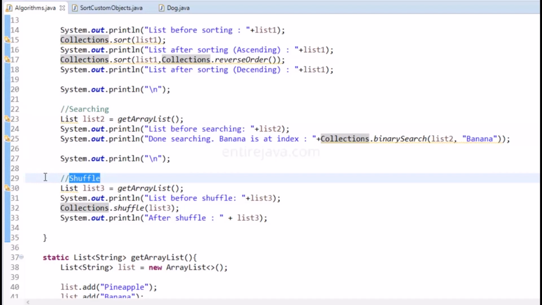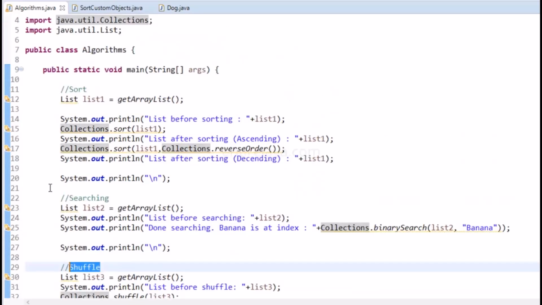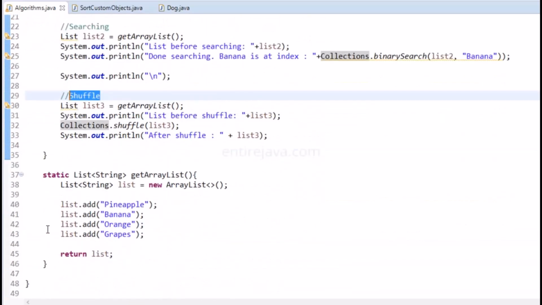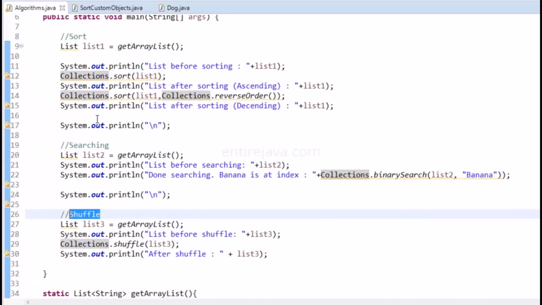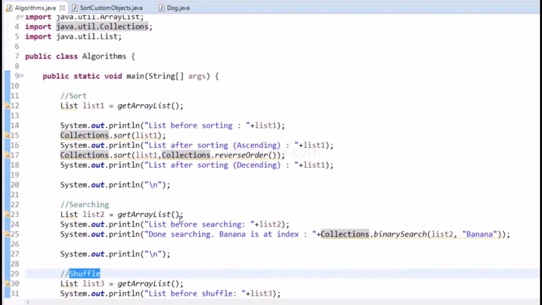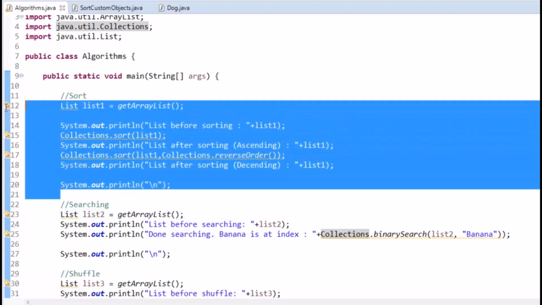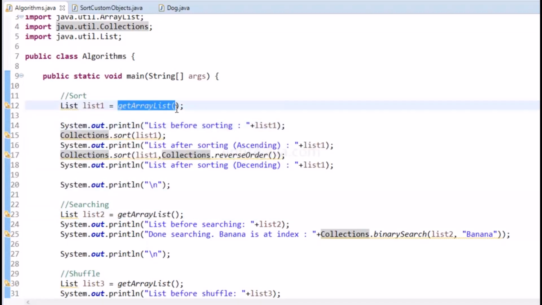Likewise, we have a few other algorithms that you can make use of to do a variety of things. In this example, I just have one method which will return an array list, and every time I make use of one of those algorithms, I'm getting a fresh list by calling this method. So in this section, I got the array list and I'm passing that argument to a method called sort of Collections.